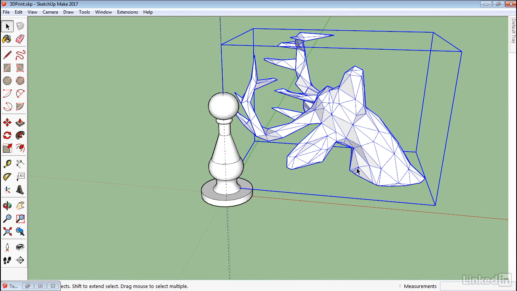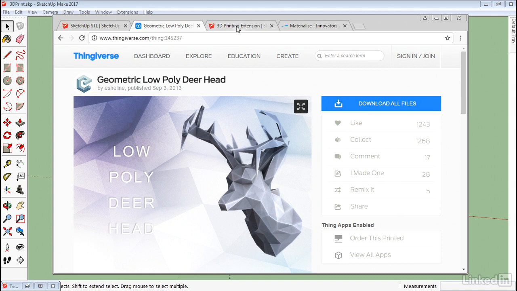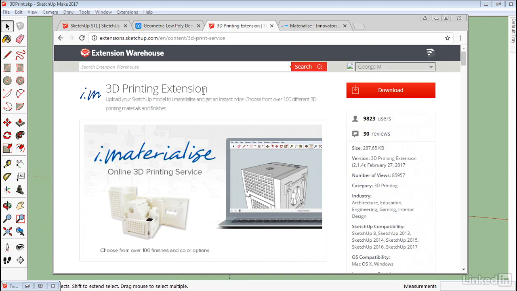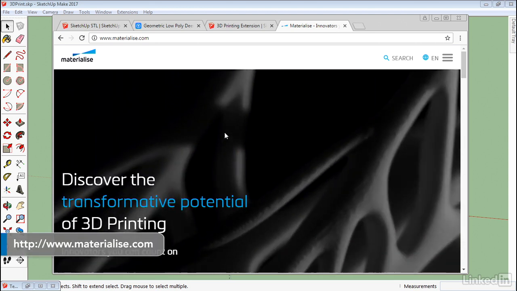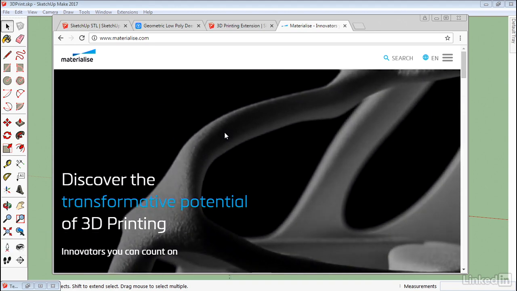Now, if you do want to print, you can certainly use your own 3D printers, or you can use what's called the Materialise extension. I'm going to go ahead and delete this object here, and I'm going to show you another extension. We have a 3D printing extension called i.materialise. If you want, you can install that into SketchUp, and this will connect you to a third-party service called Materialise. These people have been around for a long time, and they are partnering with SketchUp so that you can actually print directly from SketchUp itself.